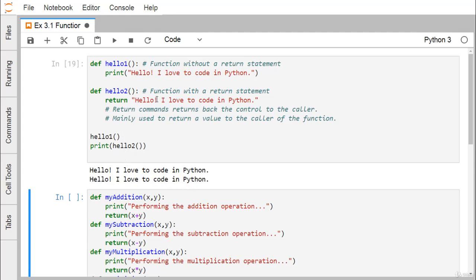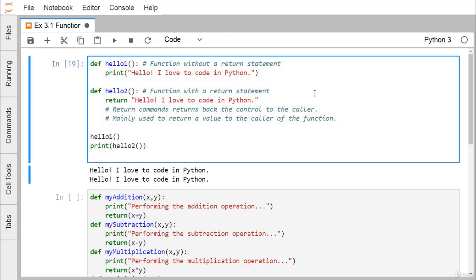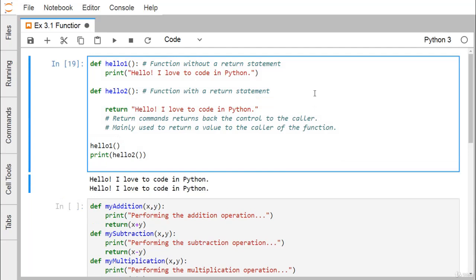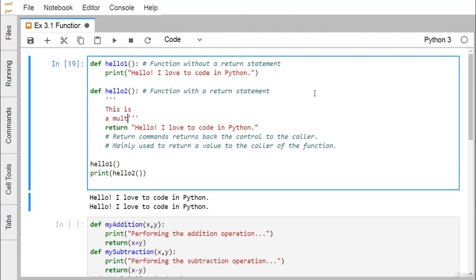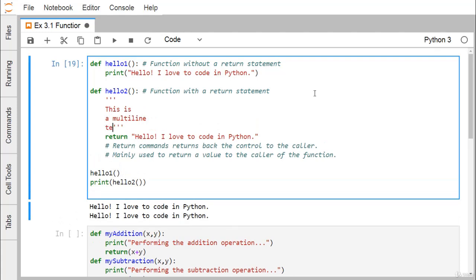A function can have, as its first statement in the indentation, what is known as the document string or docstring, if it is enclosed within triple single quotes or triple double quotes. So I can write it like this. This is a multi-line text. You see I have written this within triple single quotes. Now this is known as the docstring, and it is the first statement in this function body which has the indentation.